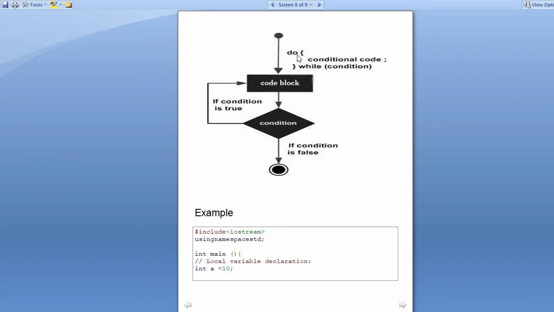Now look at this flow chart, students. What is being said here? From this point the program starts to run. This is the syntax: do, then the block, and after that while. This is the block of the do while loop. Here the conditional code is there, whatever statements, like in the previous example you had seen the cout one. So here you will add the cout statement. After that, the condition checking will be done.